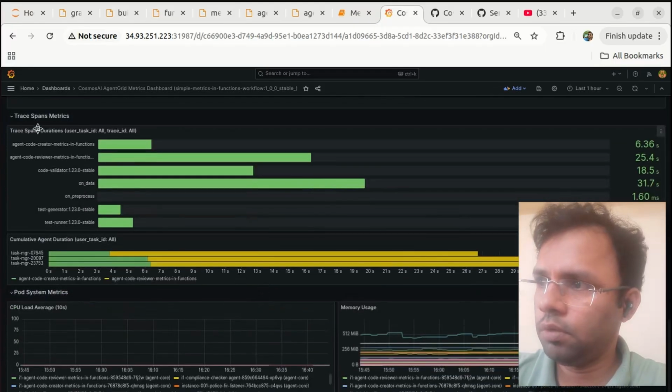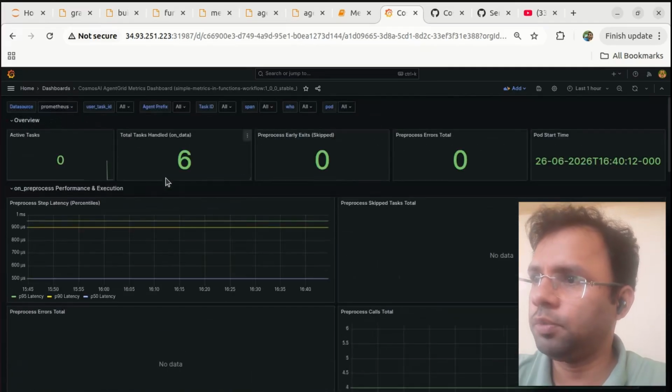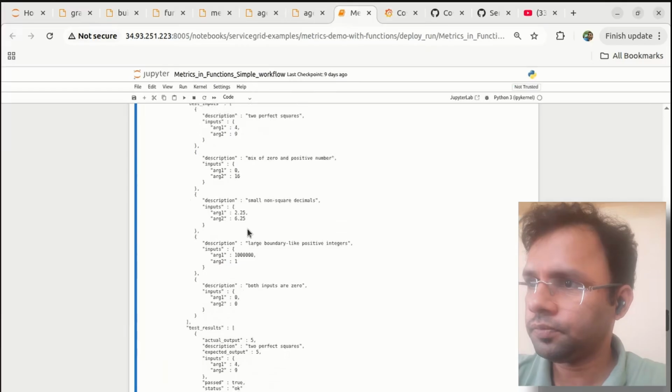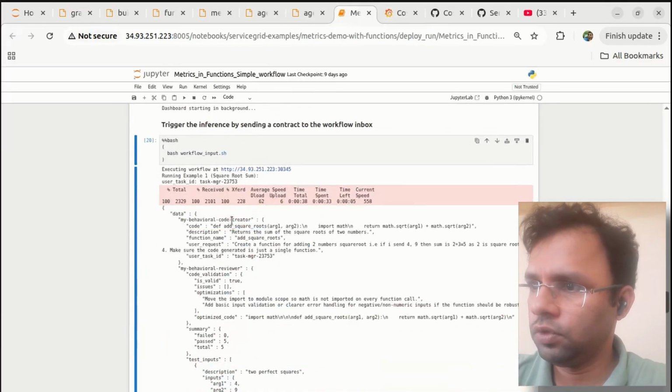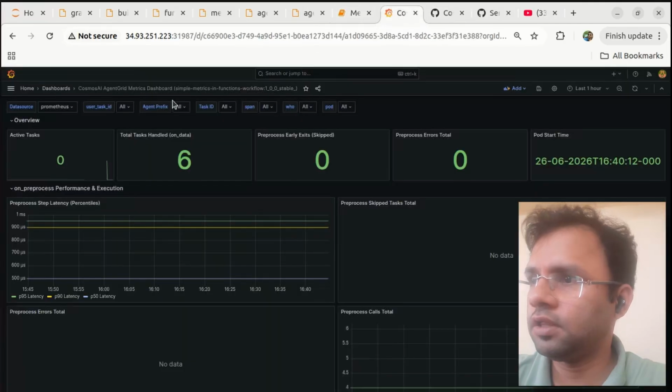Now the spans. So basically this is the whole span, the time, the amount that it has spent for each and every function. Right now it shows all, so let me just select a particular current run. This was the task ID, task 23753. So let me just select that task, 23753.